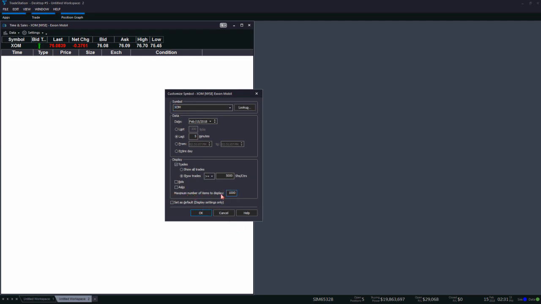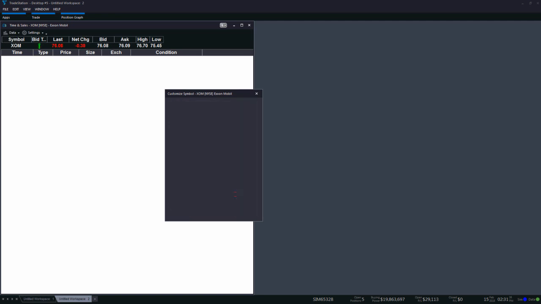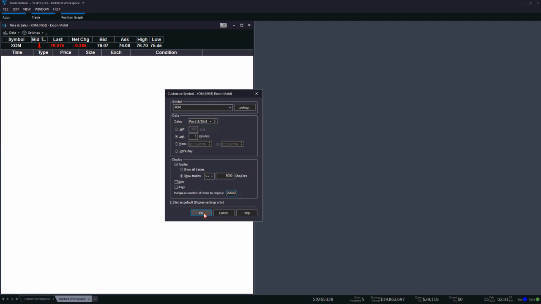See at the bottom here, maximum number of items to display. I've set it to 1,000, which is small, 1,000 trades. Maybe in those last 1,000 trades, there hasn't been any 5,000 size. So let me go ahead and increase that. I believe the maximum here is 10,000. So I'm going to increase it to 100,000 because I think it tells me what the limitation is.